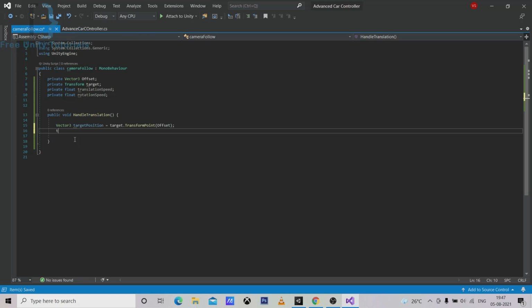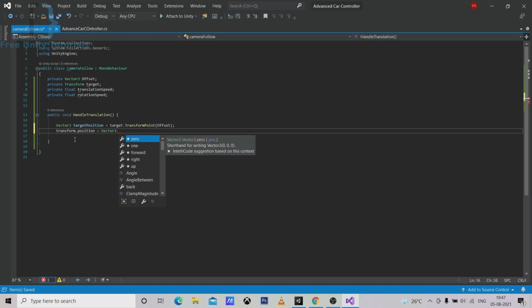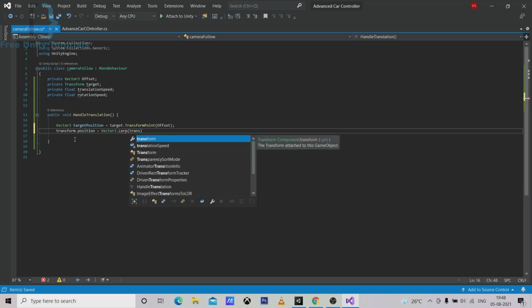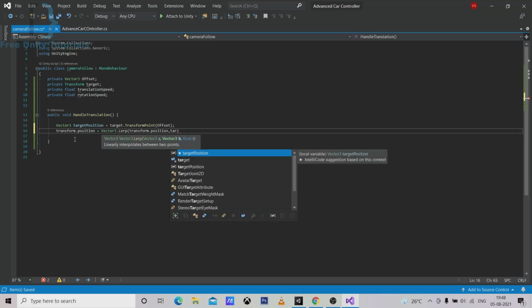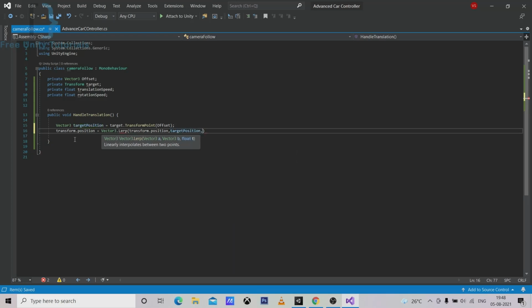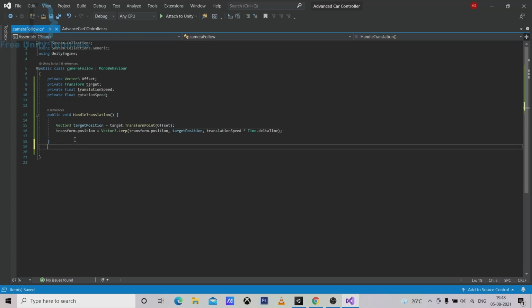Okay, and then transform.position equal to Vector3.Lerp, and it should be transform.position to target position. Okay, and then translation speed multiply by Time.deltaTime. I think this is a very common factor here.